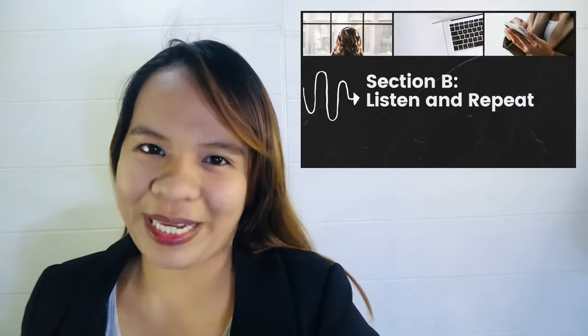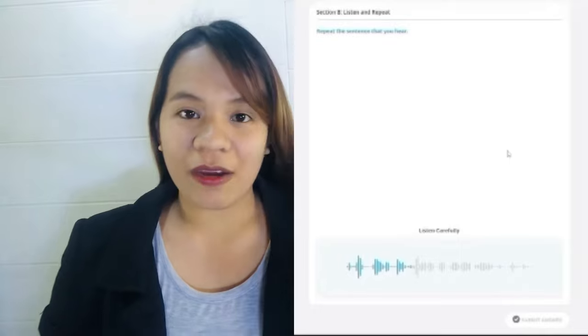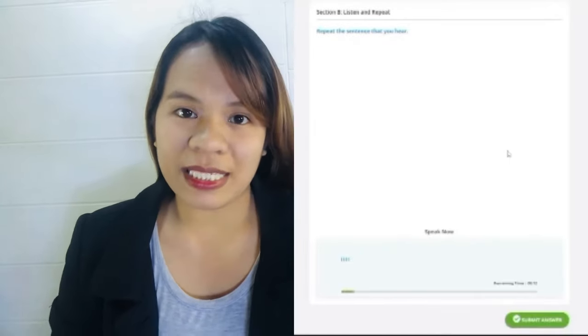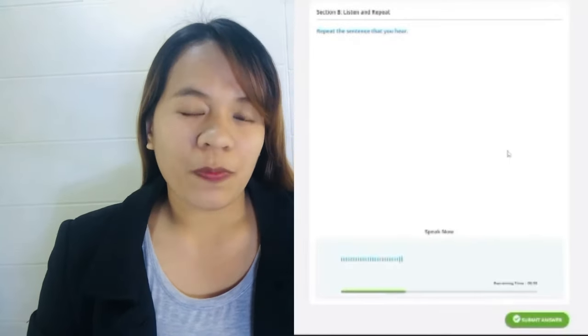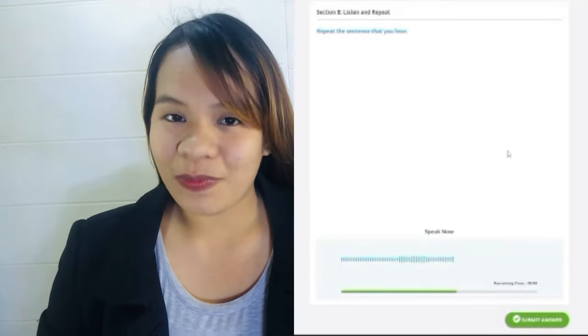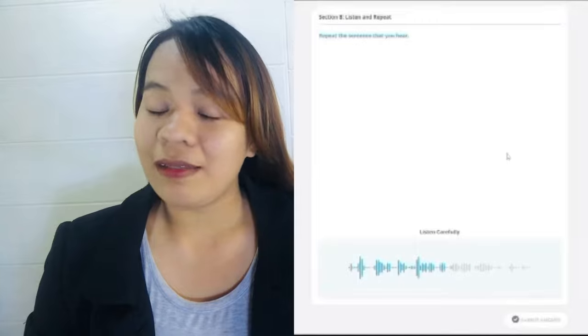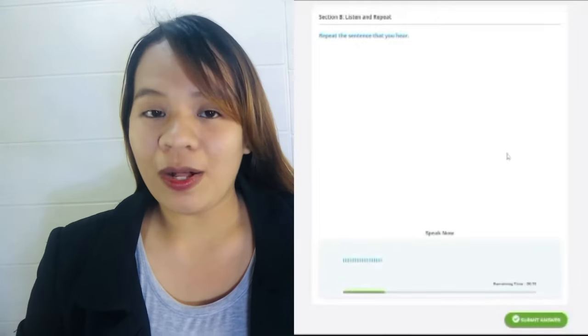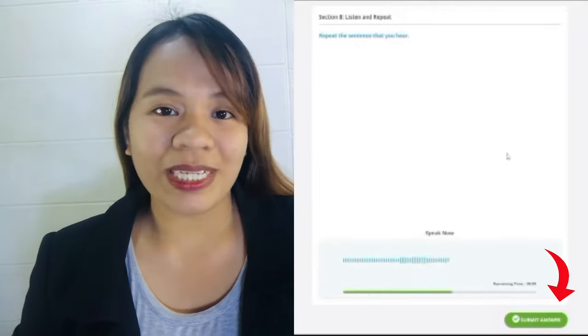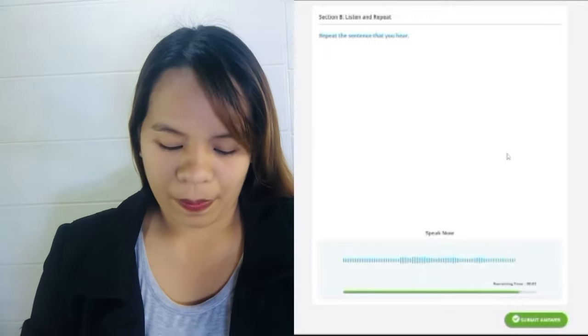Alright, let's move to Section B, listen and repeat. In this section, you'll have to listen carefully and repeat the sentence that you'll hear. Each sentence will be played once, and the test will automatically move ahead after you repeat each sentence. And same as with Section A, you may also click on Submit Answer to move ahead. Let's begin.